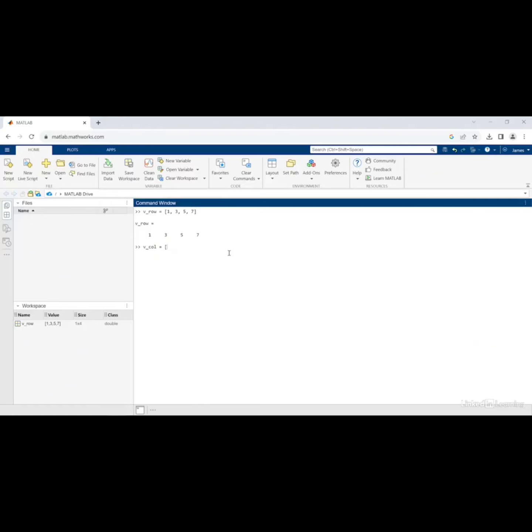And within square brackets, I'll type a 2. And then I need to go to a new row because we are creating a column with a single item within each row. So I'll have a 2, 4, semicolon, 6, semicolon, and 8. Right square bracket to close and enter. And there I see my column vector.